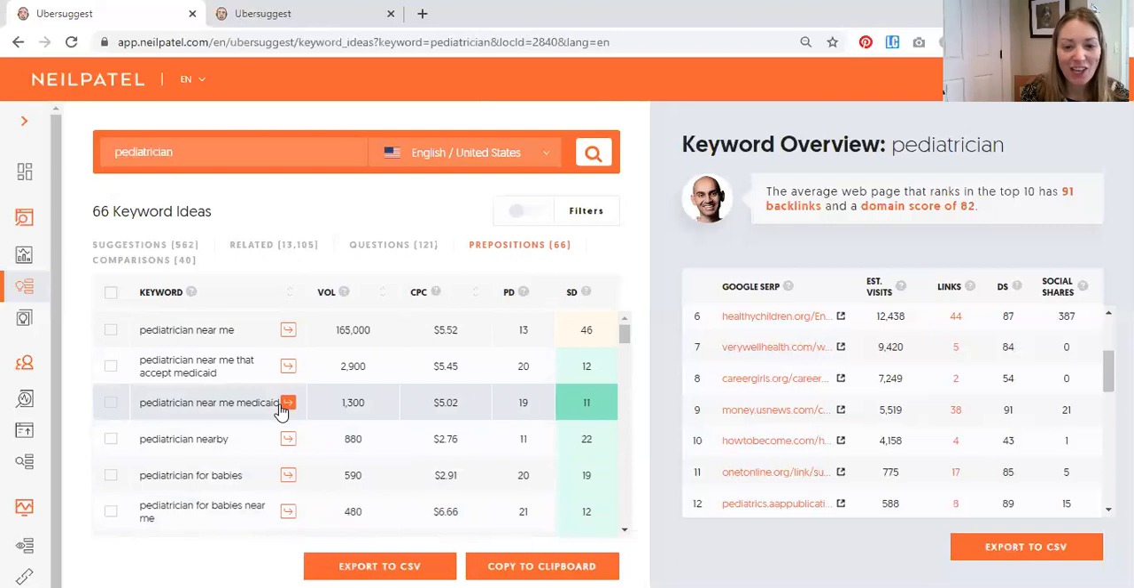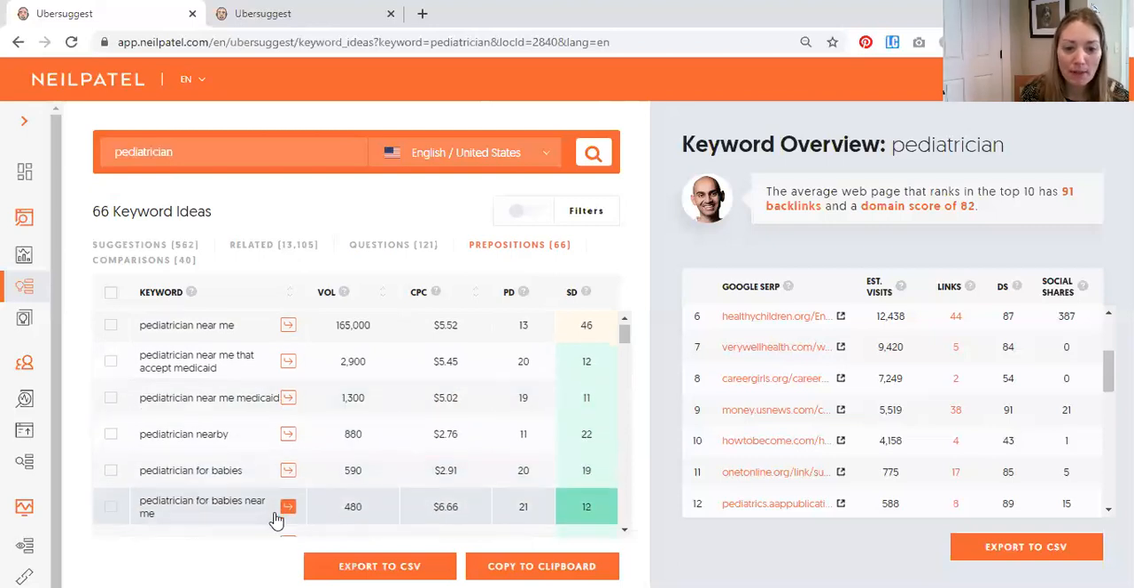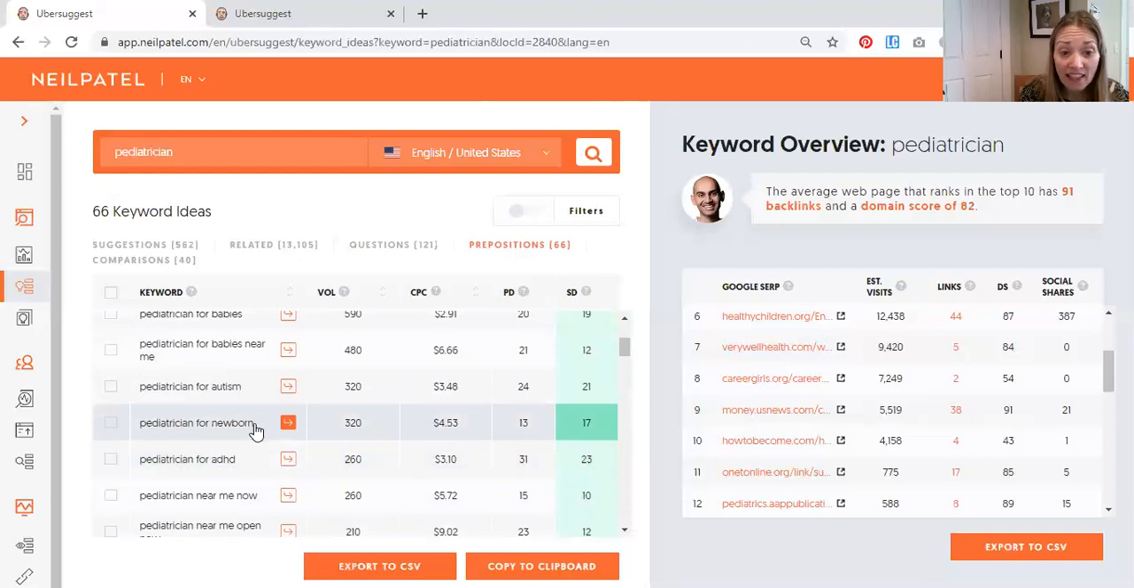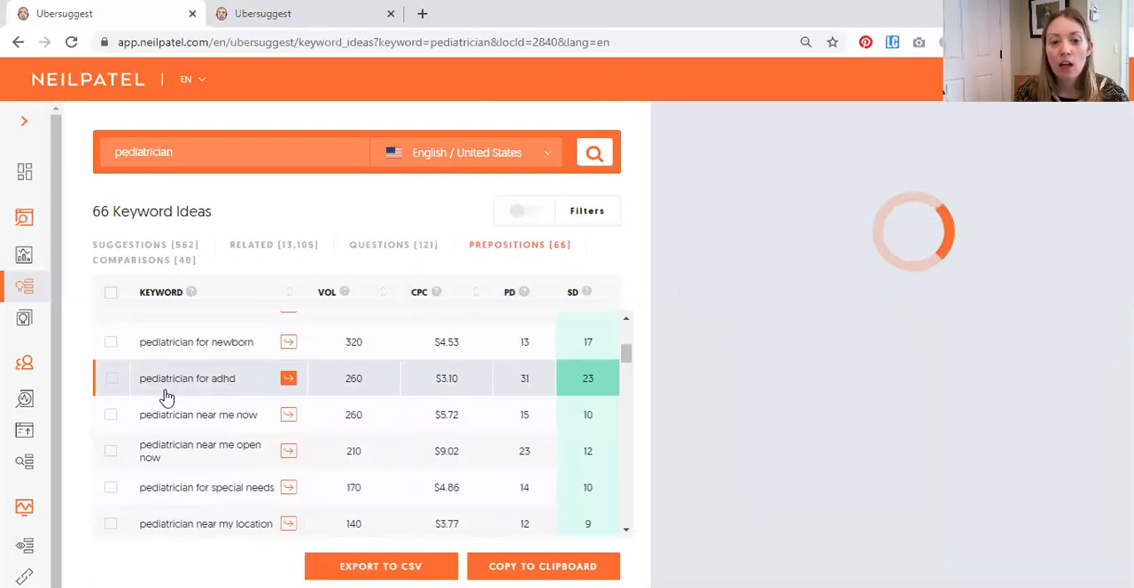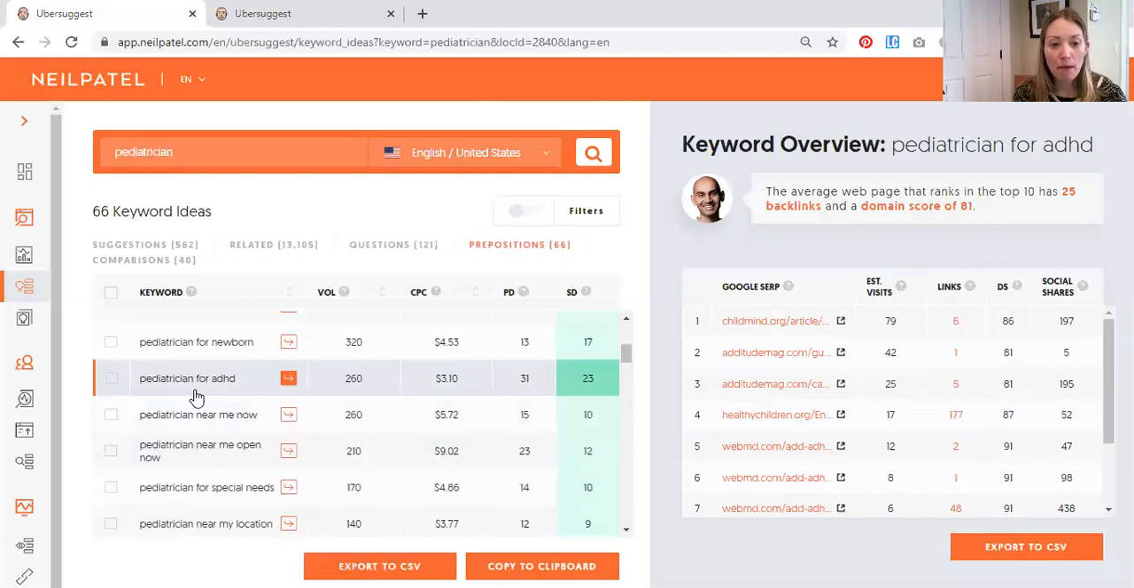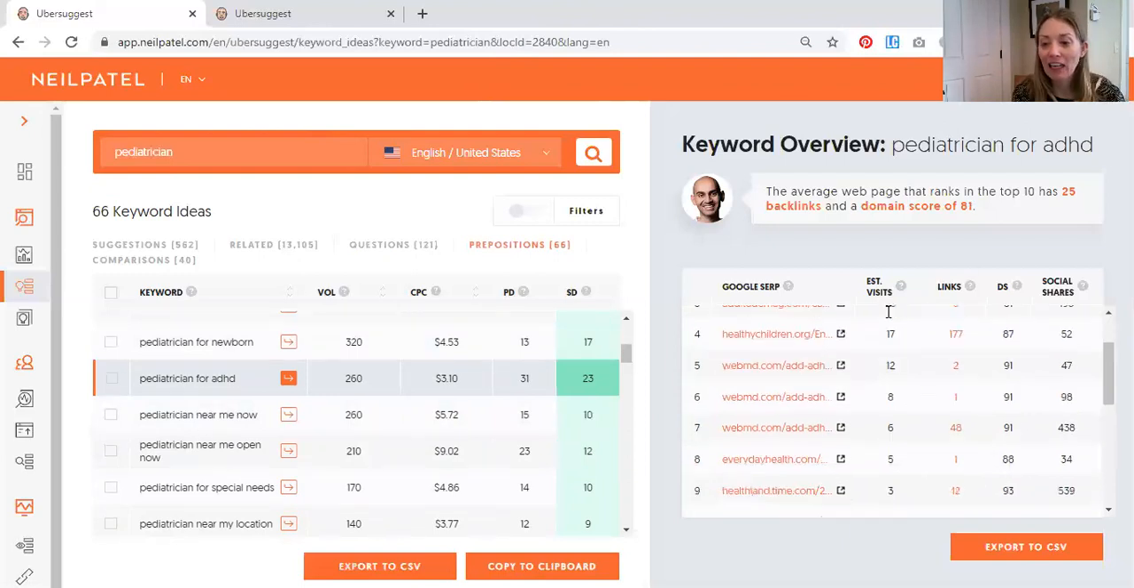Okay, so a bunch of these are talking about Medicaid, but we also see babies near me. For newborn, that's a good one. ADHD. So you could have a post that's specifically on why your pediatrics office, the pediatrician office near them, is the right fit if your child has ADHD. And you'd want to make sure to include this exact phrase right here. So let's say you do end up writing a blog post on pediatrician for ADHD. You would then be able to come over here to see who else is ranking for that keyword.